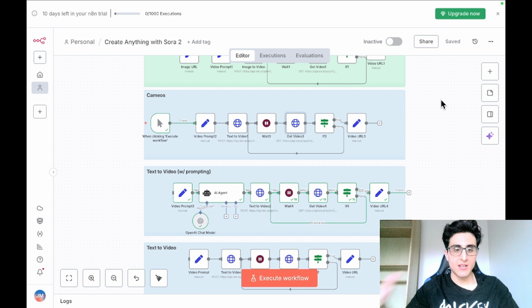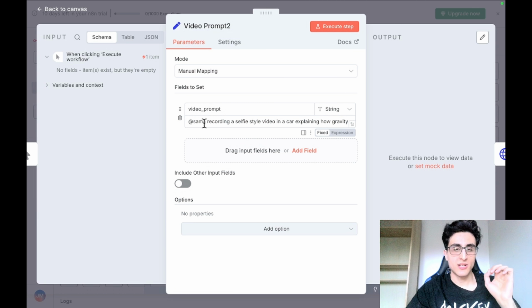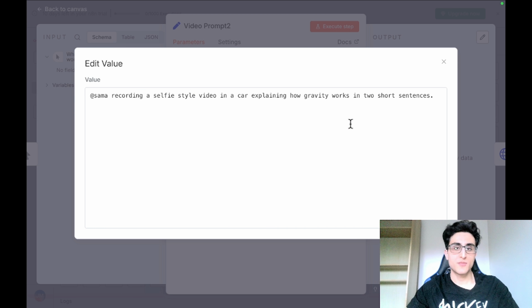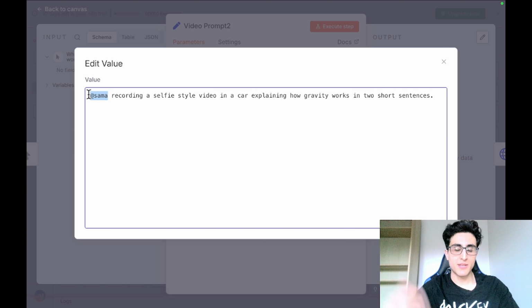Okay, so the next workflow is the cameo workflow. Using Sora 2, we can have celebrities featured in our videos, and in order to do that, we need to mention their usernames in the prompt. So here I've mentioned @Sam A, and Sam A is Sam Altman's username on Sora, and Jake Paul has his own username. I think Logan Paul has his own username, and you can use these usernames and have them featured in your videos.